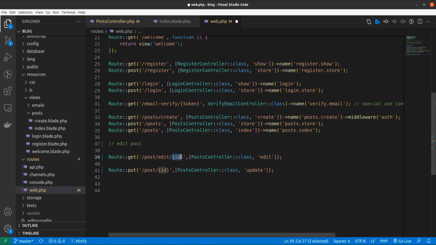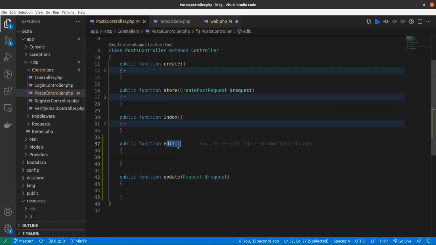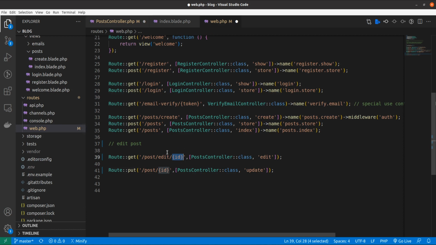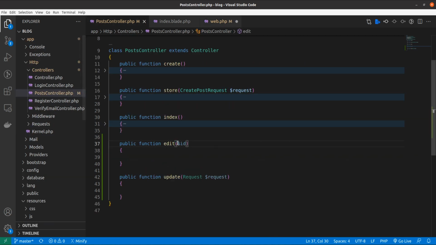So this 3 will go to this variable. Now I need to use this variable here also, so I'm going to say $id. This is like a URL parameter. We have already done it in the email verification thing where we used the token. So now accept that URL parameter here, and you can fetch the post.